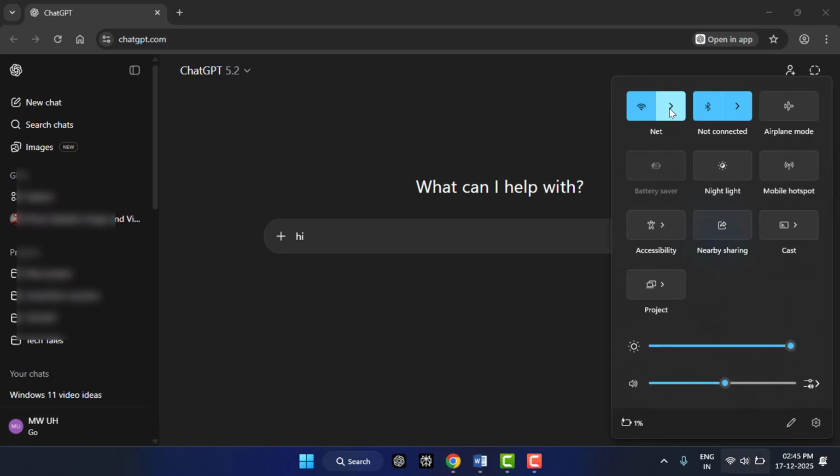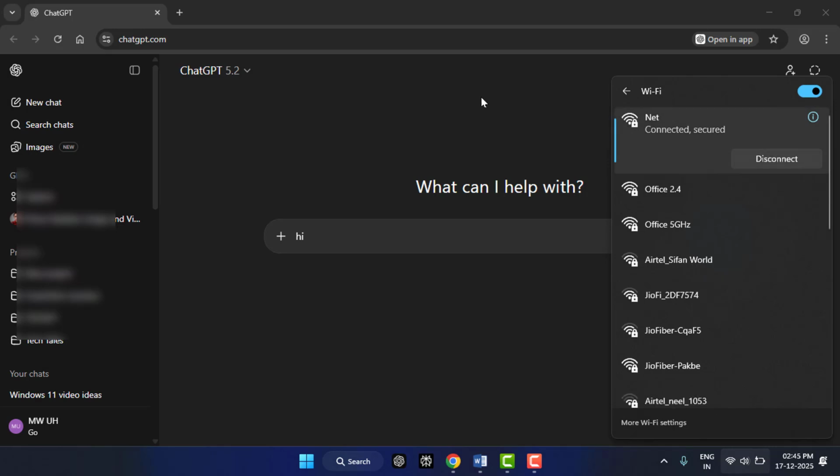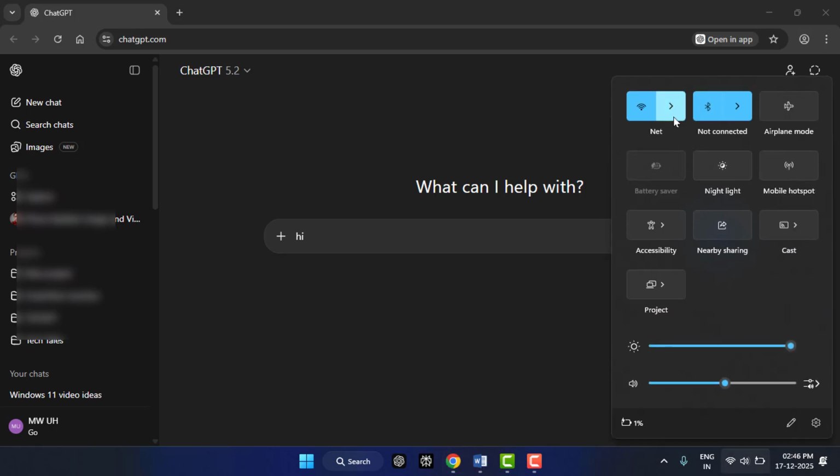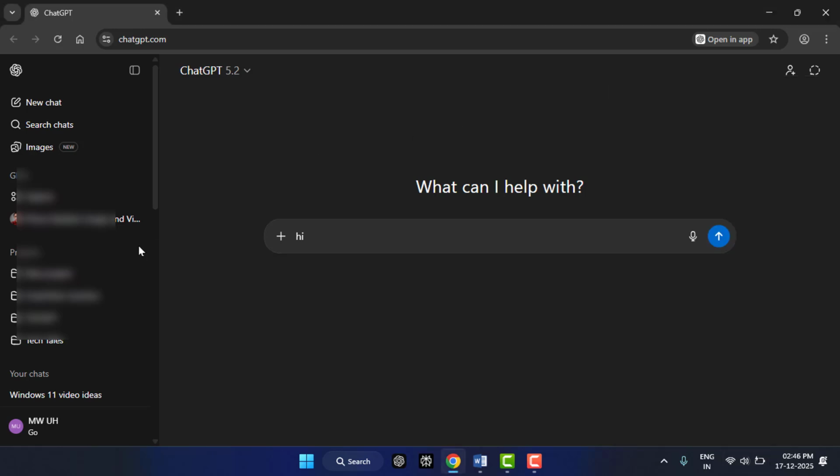Okay, check how your internet is performing. If the internet is working fine on other websites and only you are facing the issue on the ChatGPT website, at that time you need to close ChatGPT and disconnect your Wi-Fi one time and reconnect it once again. After doing this, it will refresh your network settings and it will fix your problem.